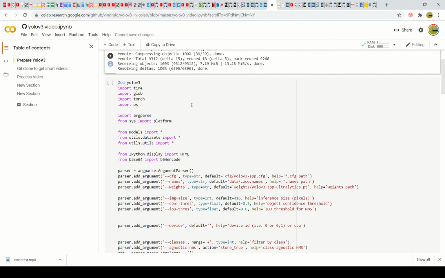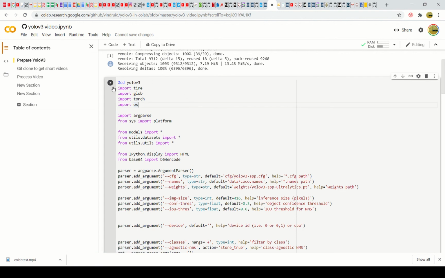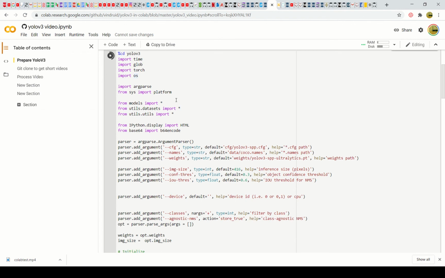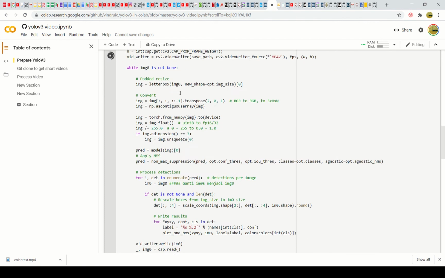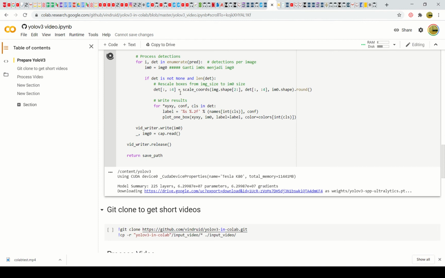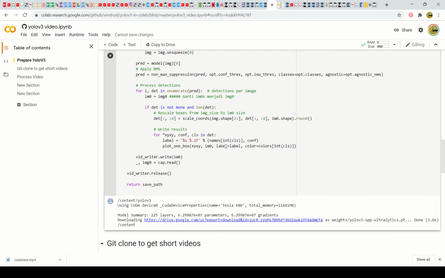Okay, so next I am going to run the codes now, preparing all the YOLO and importing all the libraries. Okay, so let's run it now. Okay, so it's running. They are downloading the weights, which can be a bit long. So let's just wait for a while. Okay, so it's done already. You can see it's only 3 seconds.